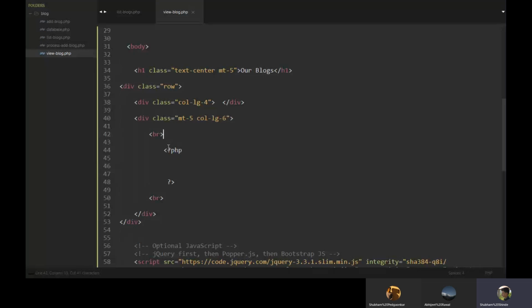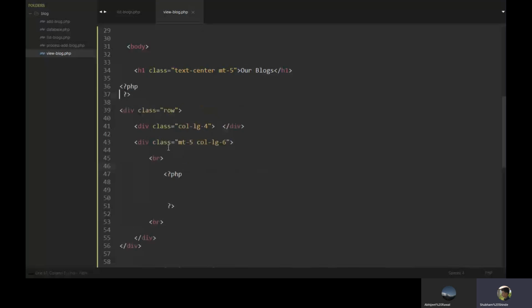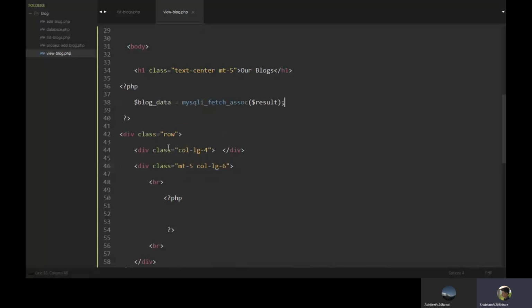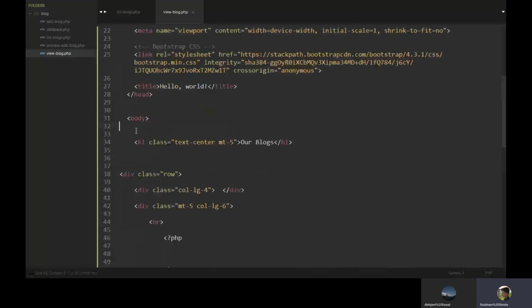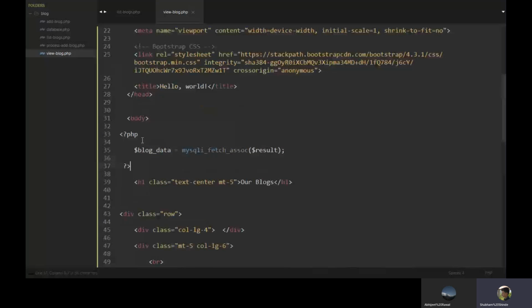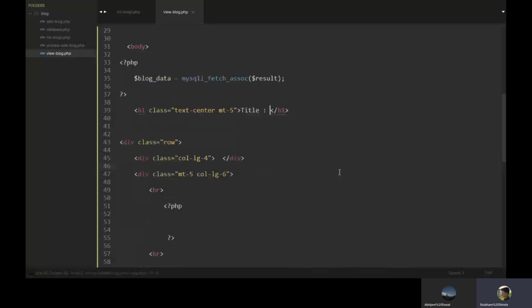Basically, we have to define it upstairs, outside any scope, because it is fetching a single record from that ID. Sorry, we'll paste it here at the top of our body where PHP starts. And we will modify this blog to title. Okay, we'll use title here.